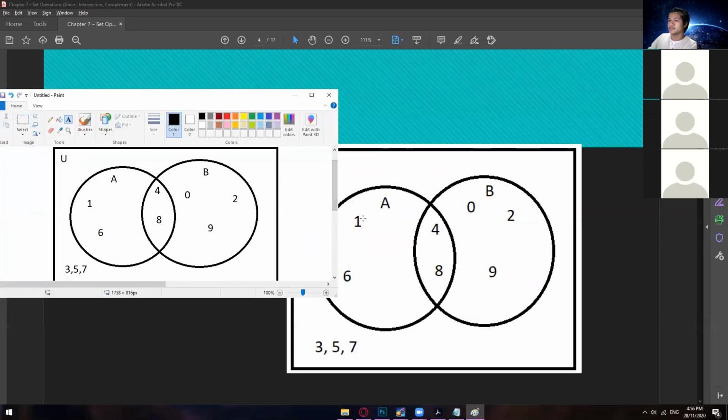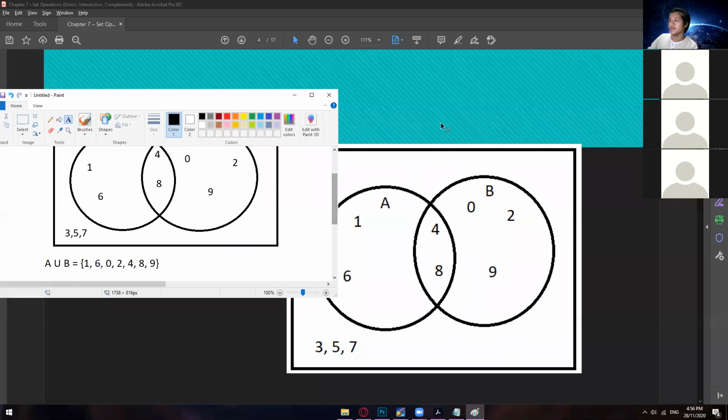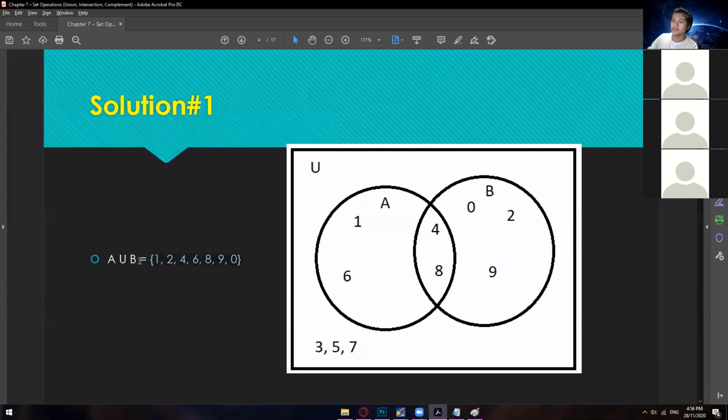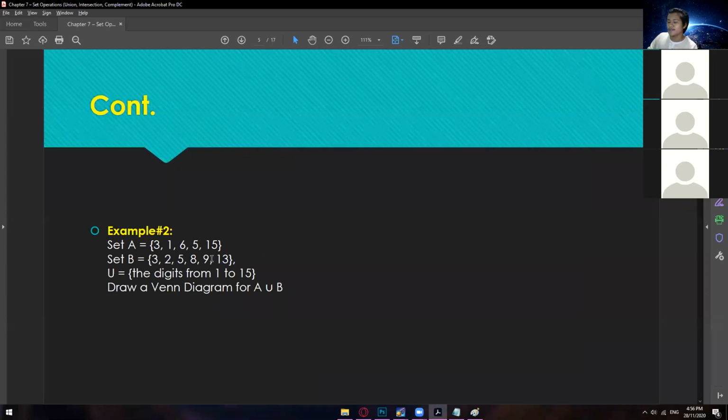Yan. So we have here the 1, 6, 4, 8, 0, 2, 9, and then the 3, 5, 7. Okay, and then the list of elements wherein you've already made this operation, A union B. Okay? So, ganun lang naman kasimple. So, I hope naintindihan yun. Alright, so moving on. Let's have here another example.